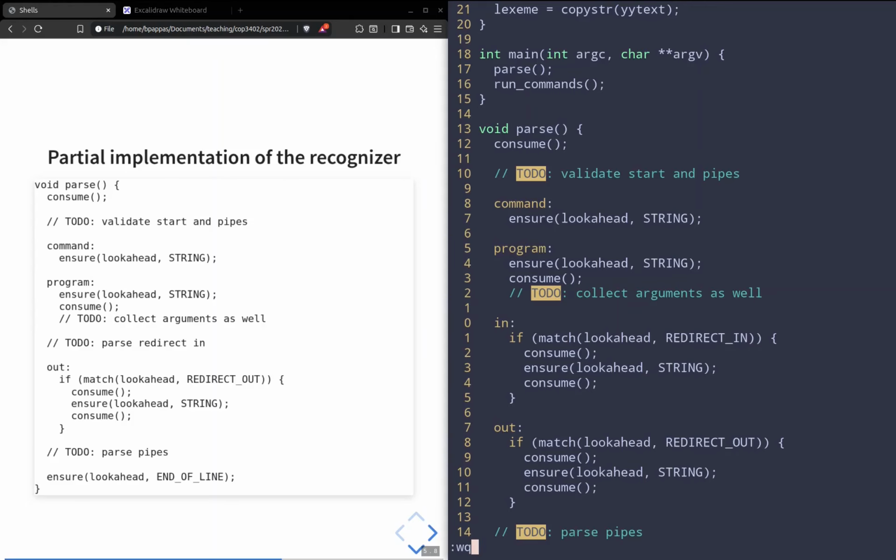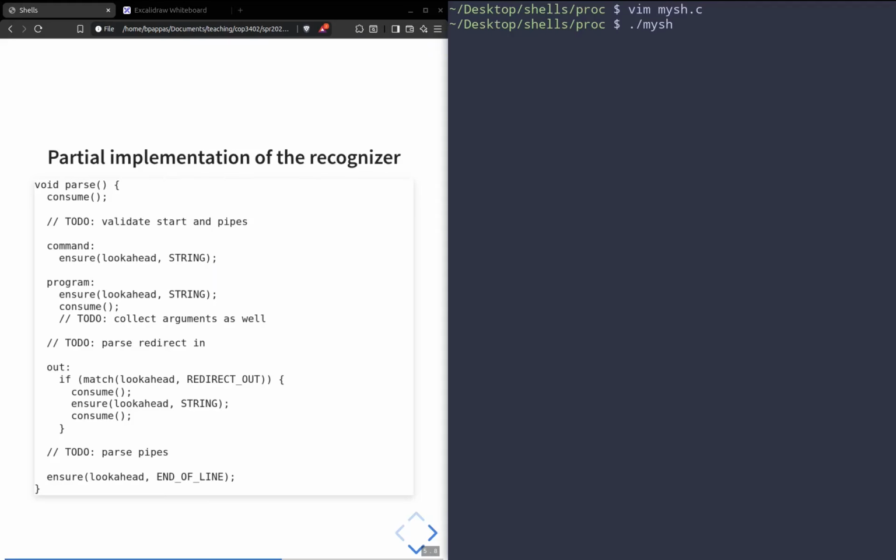So let me quit this, and then let me actually run make. And run my shell again. And now if I do the example from before, catting my shell.c, you can see actually it works. It no longer crashes. So some of the inputs will not be that hard to parse, I think, as long as you just try to use what we've given you as an example.